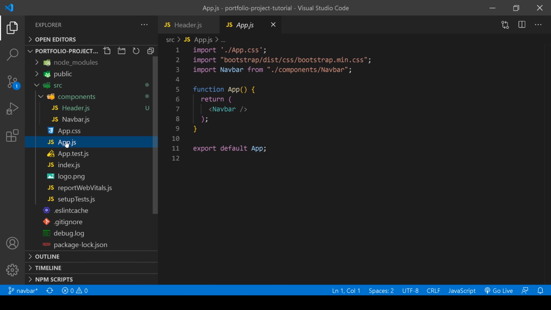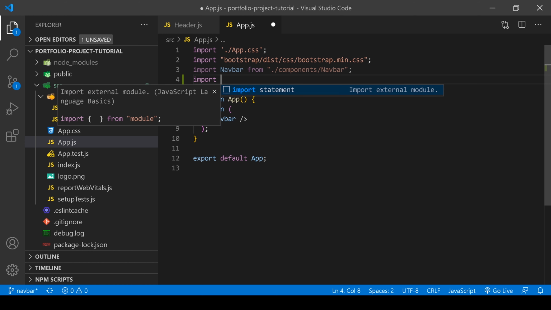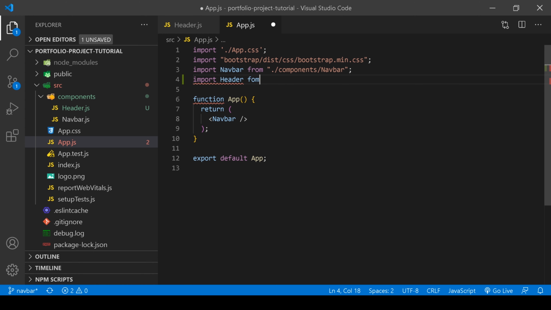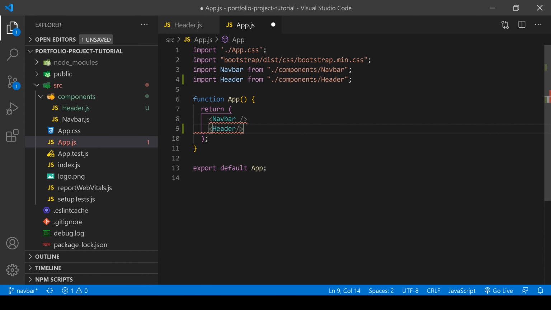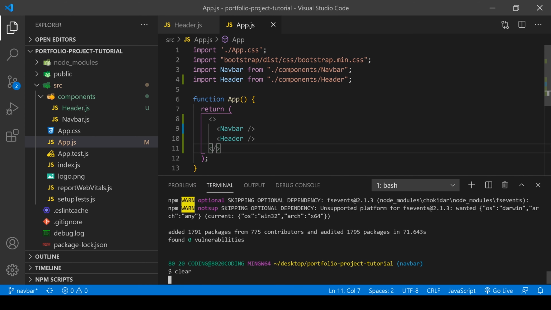First, of course, before we start our server, let's import the header right here in the component App.js. Here I'm gonna name it Header, and it comes from components, and it's gonna be the header. Let me add Header after Navbar, and of course we need to wrap this too. I'm gonna wrap it in an empty container, which is a React fragment. Okay, let's save and open the terminal, clear it, and npm start.